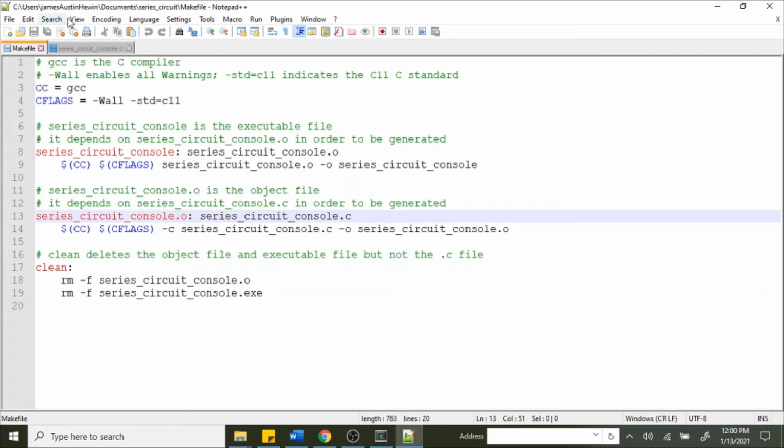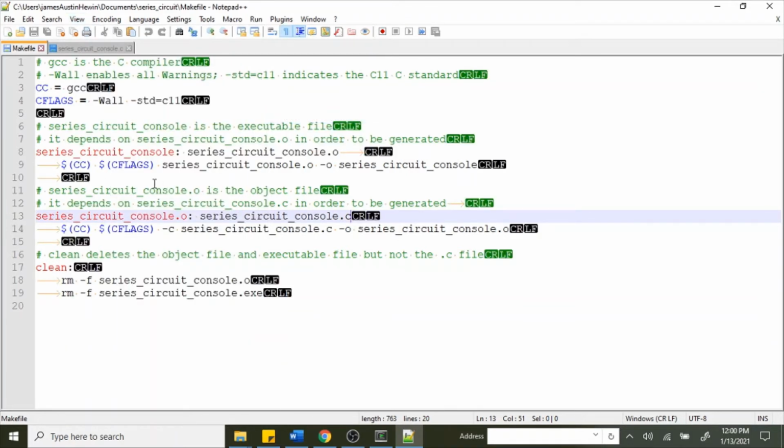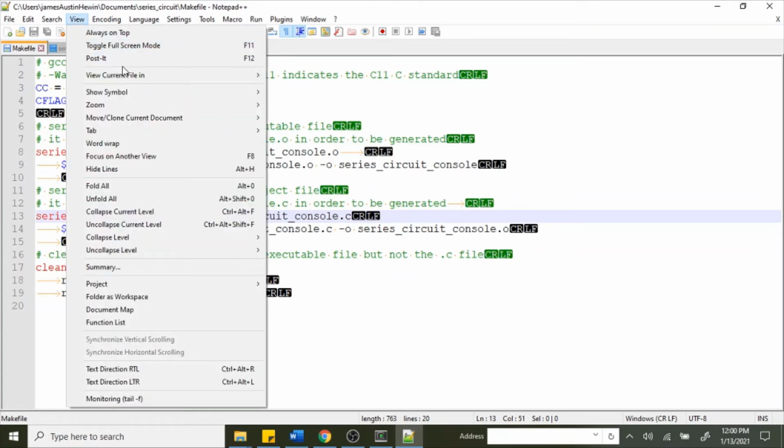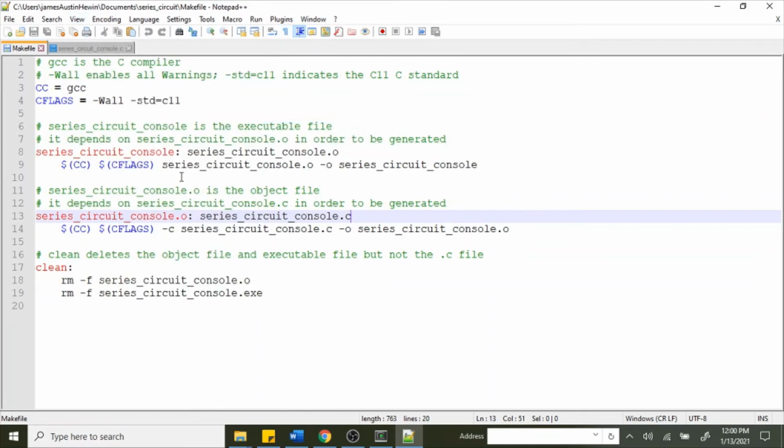If you look at the show all characters, you'll see here that you see this arrow, it's a tab, so it's not just spaces. Okay. And so what it's doing here is it's saying, okay, I need to create this object file, but I need the source file, and this is how I create it.